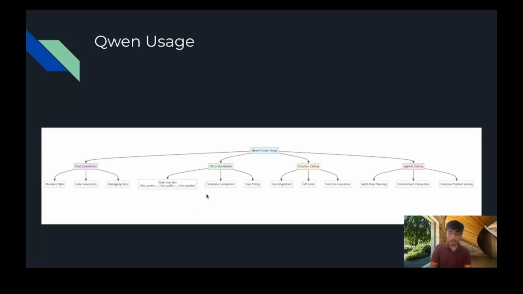So code insertion, template completion, gap filling, all these things. Like function calling, which is the agentic part, in which the agent calls the tools based on the request, and tool integration, API calls, function executions. Agentic coding, yeah. Multi-step planning means first planning, then the execution part, and then the debugging part. Multiple iterations happen based on the result of the code. Environment interactions, iterative problem solving, all these things we can use Qwen for.